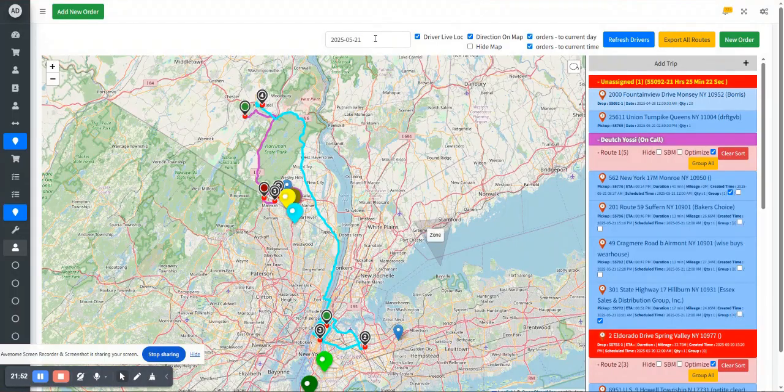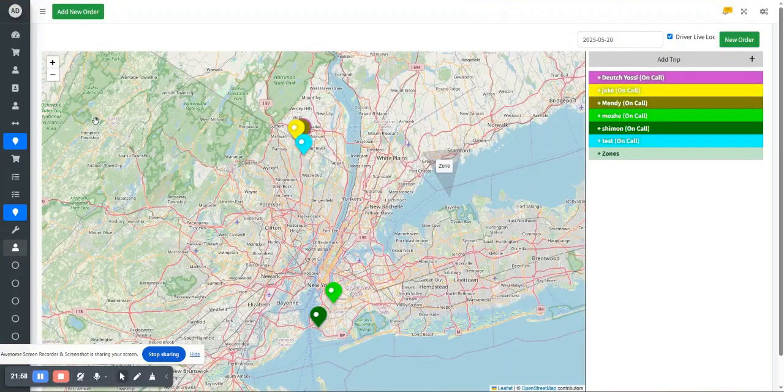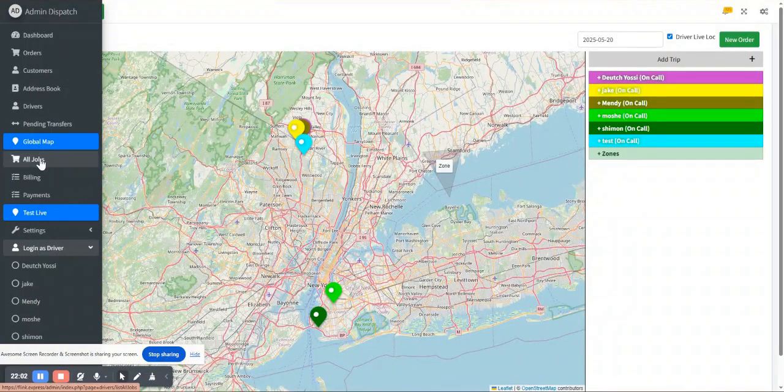You can also export all the routes. You can see yesterday's route. If you click here, it will go back to yesterday's date and show you the route from yesterday. This is global. There are many more functions to it. I'm just not going to go into this right now. I'm just giving you more of an overview of the system.